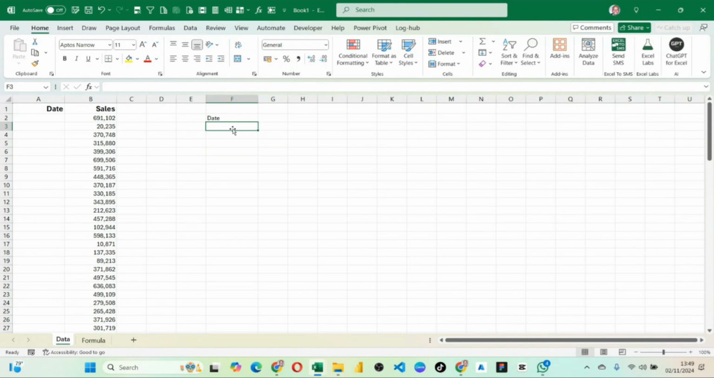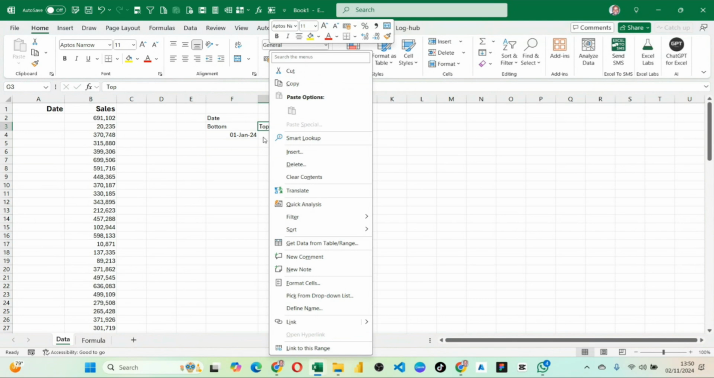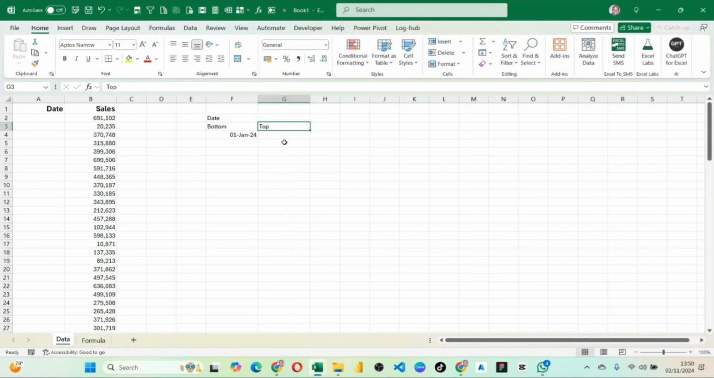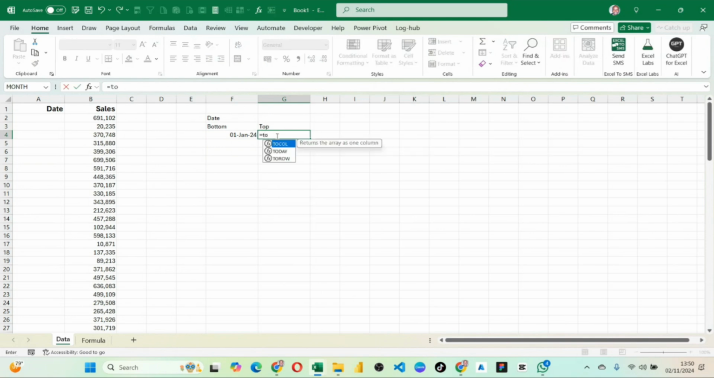Let me start with the date of 1st Jan 2024. This is my first date. This is going to be my bottom. If I want to use the RANDBETWEEN, what is going to be my top? My top, I can type it, or I can use another function which is called the equals TODAY function.